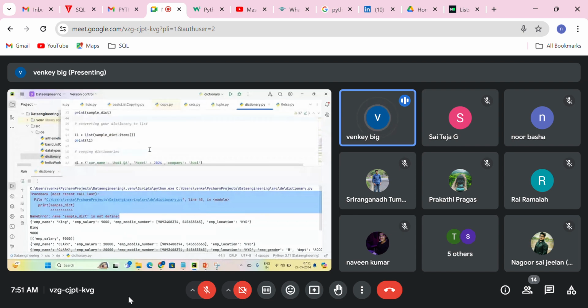Now at the end I have something, which you already know because we have seen it at the beginning itself: how to convert your dictionary to a list. Here, if you see, the same dictionary dot items, and then I'm passing it to my list class. It will return a list of tuples.